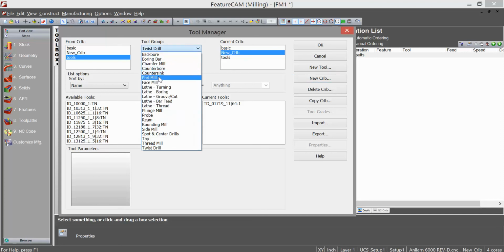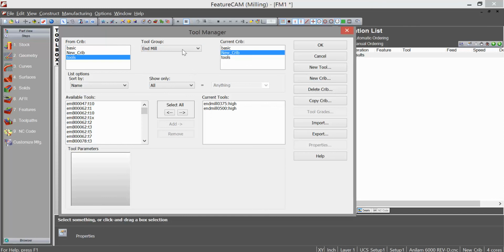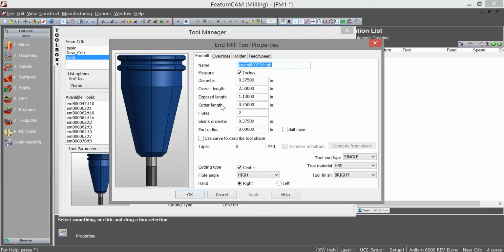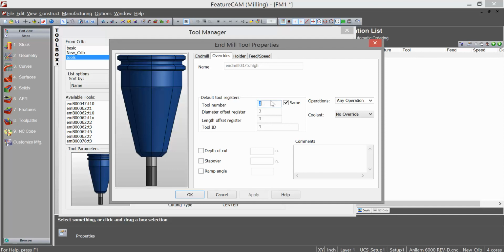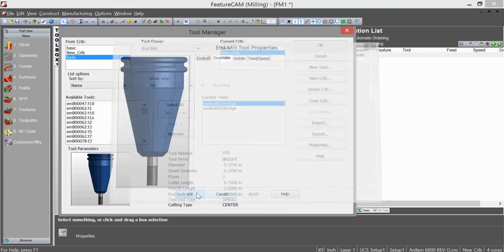And again, here's all the different tool groups, so you can find all your tool groups. If you need to edit your tools, double click on the tool itself. You'll bring up the Properties box. To change your tool number, click on your Override tab. You'll see the tool number there. Whatever you do to this box, make sure you hit Apply and OK.